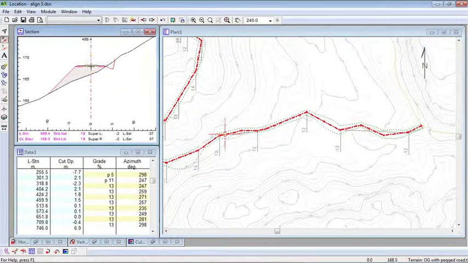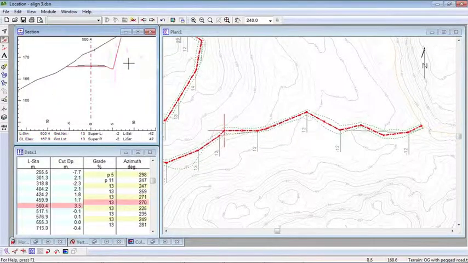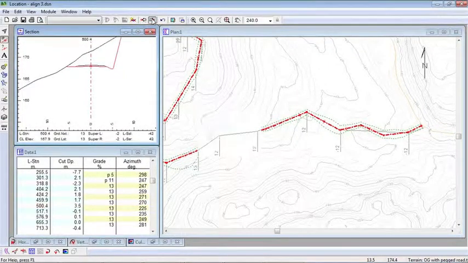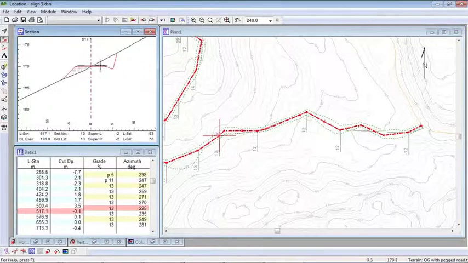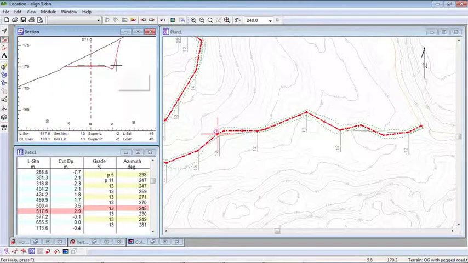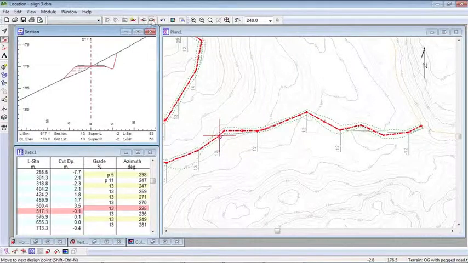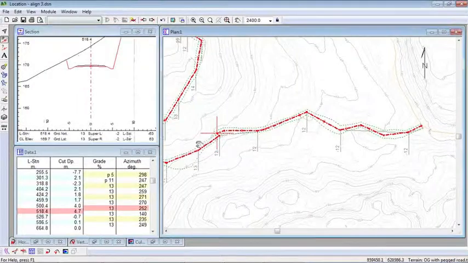If I move in the horizontal direction in the section window, I'm creating a new point. If I do that right next to an existing horizontal alignment point, you get some funny jogs in your road. Okay, that was okay. Just going to undo that little move. Now I'm going to go back one and do that again. Okay, look what happened.